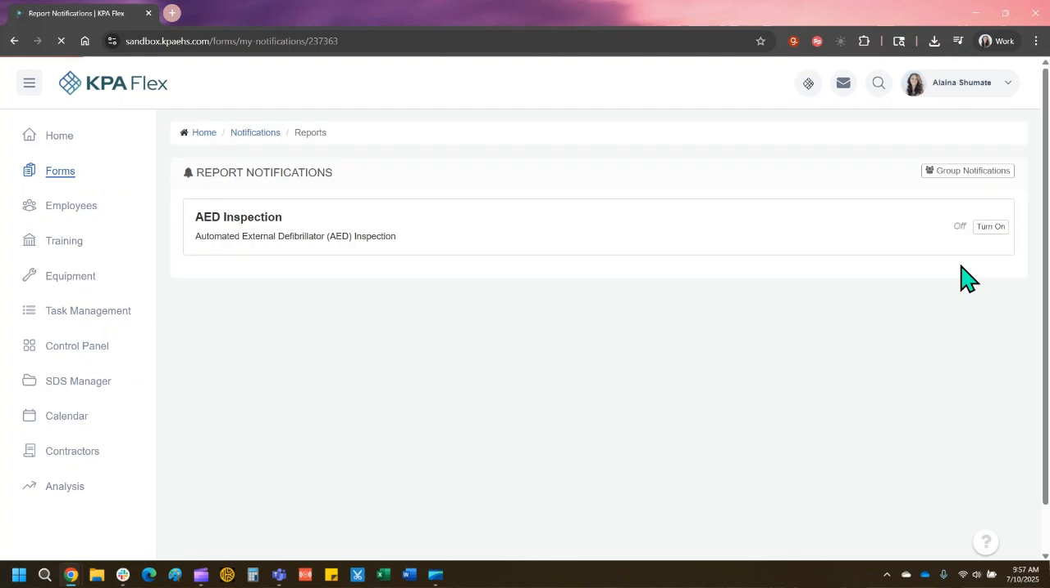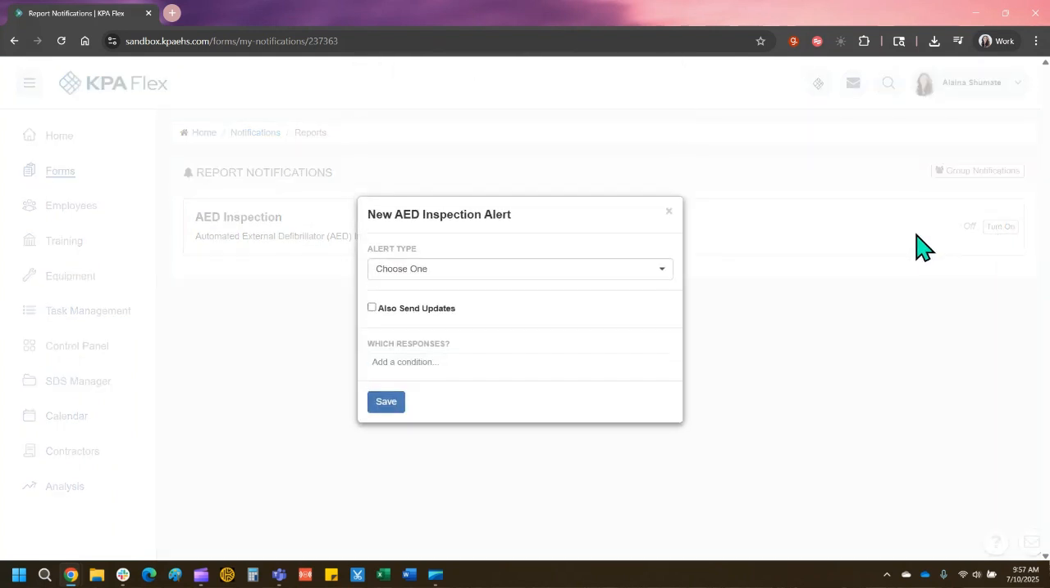Those are just going to set it up for yourself only. So it automatically knows it's going to send it to you. If you click turn on here, it will give you an option to choose what type you want. So whether that comes through email or the push notification through the app, you can toggle on all of them if you would like. And then once you have that set up, you can also limit down certain responses.